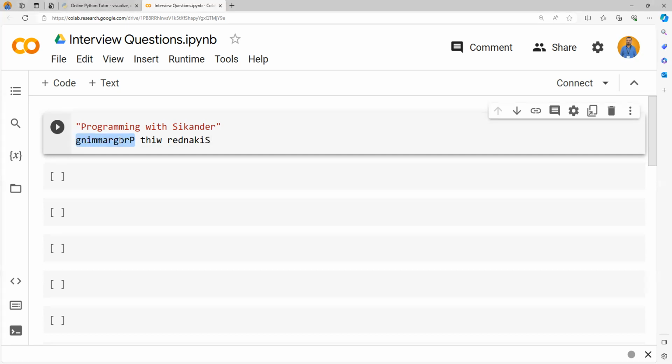GNIMMARGORP, which is completely the reverse of this particular word. Then take the second word and reverse it, which is HTIW. And then here Sikandar becomes Rednakis. So this particular problem can be solved in multiple ways. One of the ways is using a data structure called a stack. The other one is without using a data structure stack.